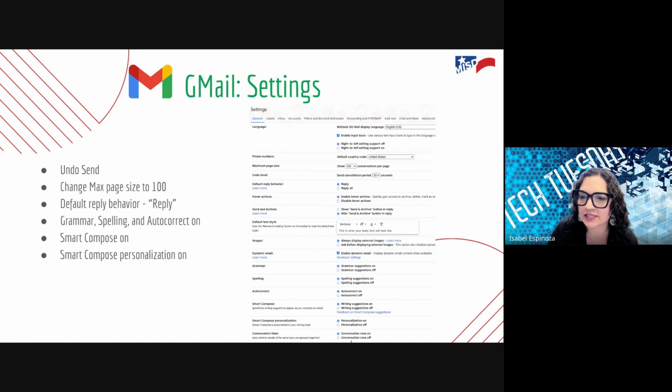The other one is where it says default reply behavior. This one doesn't have anything chosen, so I clicked on reply, because if you don't, sometimes when you reply, you accidentally reply all. If you want to avoid that, go into your settings and click on reply, so that your default is a regular reply to that one person that sent the email. That one's a good recommendation to do as well.